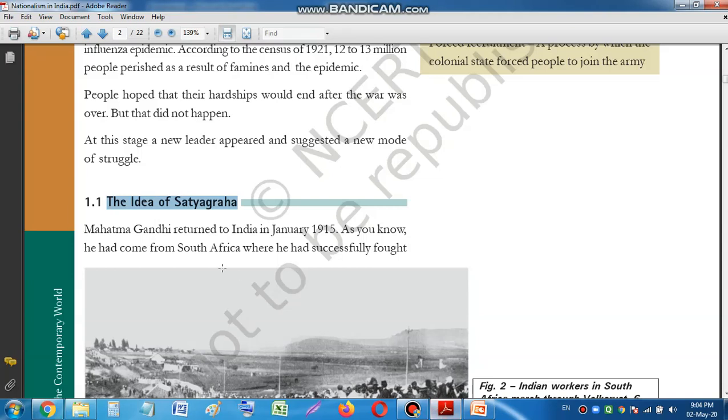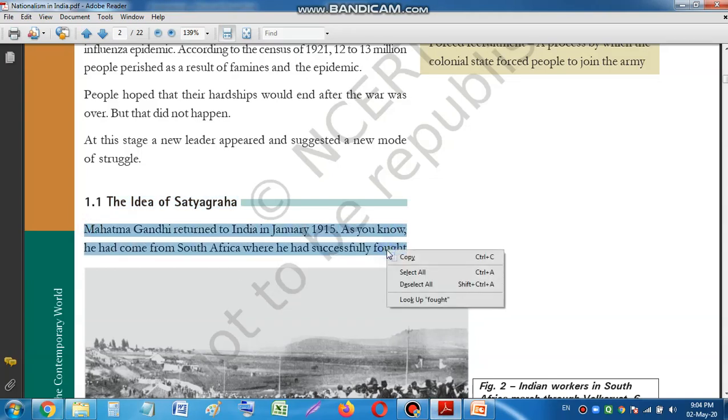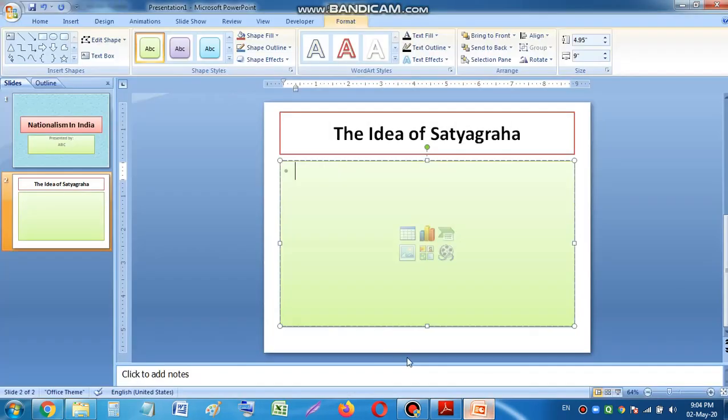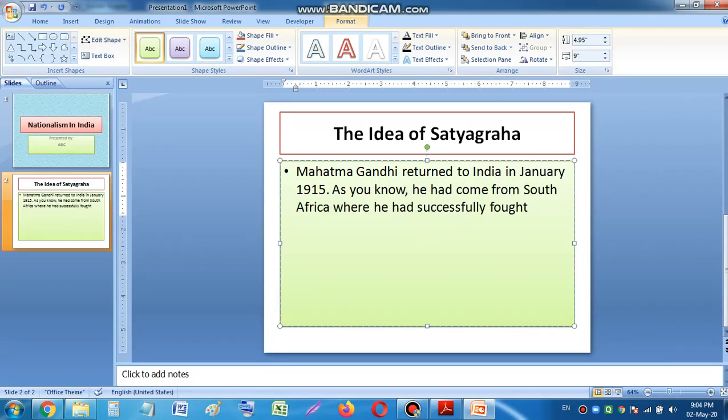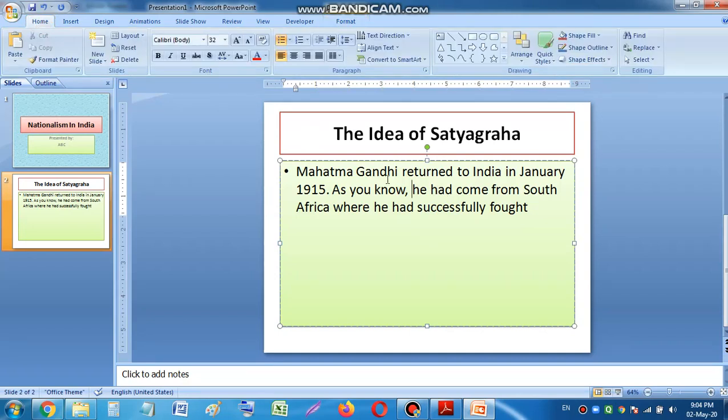Then again I am opening the PDF, and I am copying from here, these two lines. Right click, copy, and then click over here and paste. See, it has been divided. Click over here and press delete. So that is all. Click on Home so that you can make it justified.